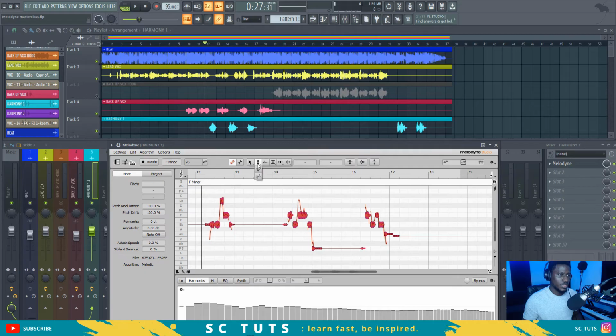And don't forget this pitch modulation, it depends on the vocal style and your taste. You don't really have to follow my 40-50% rule, but basically if you want it to sound natural, it should be closer to 100. If you want it to sound very unnatural, it should be less than 50. So let's try 50 for the backup vocal.